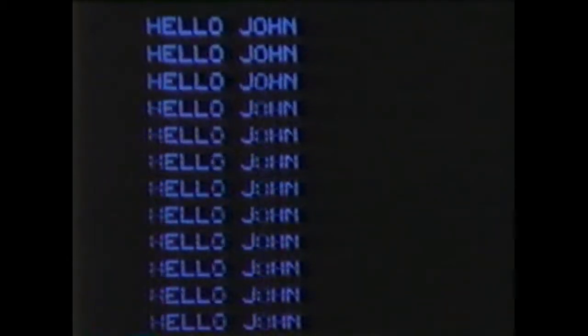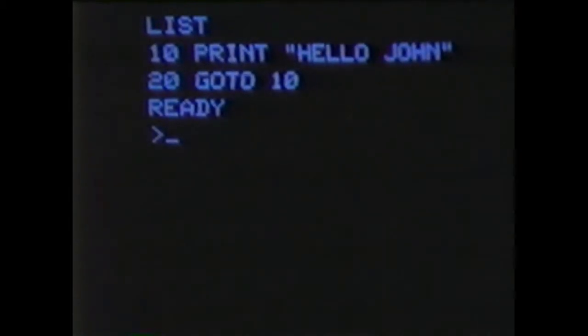Hey, what's going on? That's really the first time you've seen how powerful this machine is. Let's stop it. And let me type list. An instruction which will list the program. You can see that from this little 2-instruction program, the machine can keep printing indefinitely. Watch it run again.